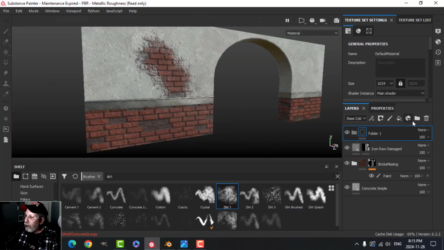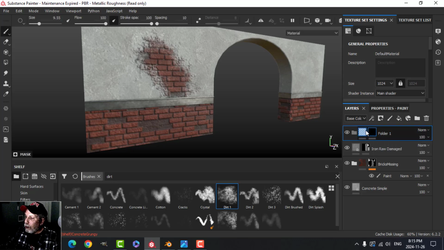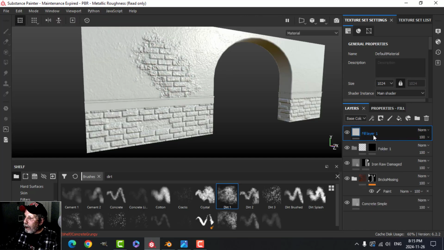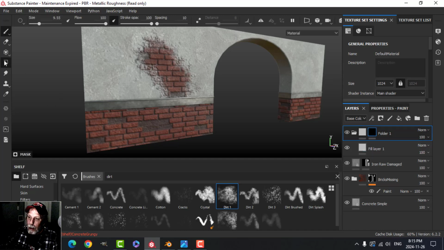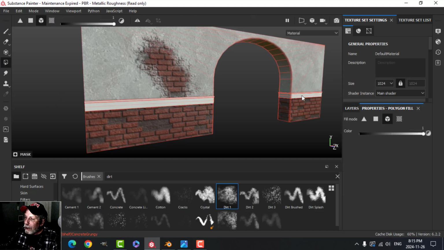I'm going to create a folder, and I'm going to add a black mask to that folder. I'm going to create a fill layer and drag it into the folder. All right, so I'm going to select the black mask and come to my polygon fill, and I'm going to select my trim.